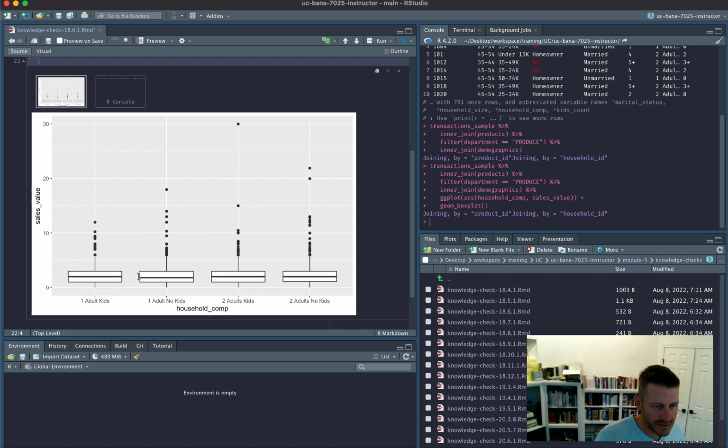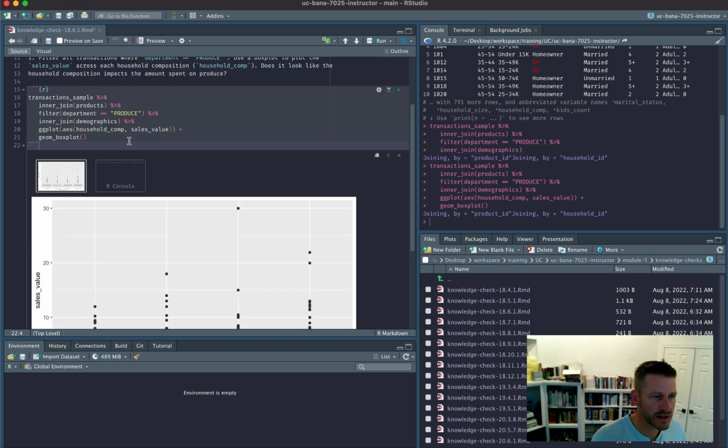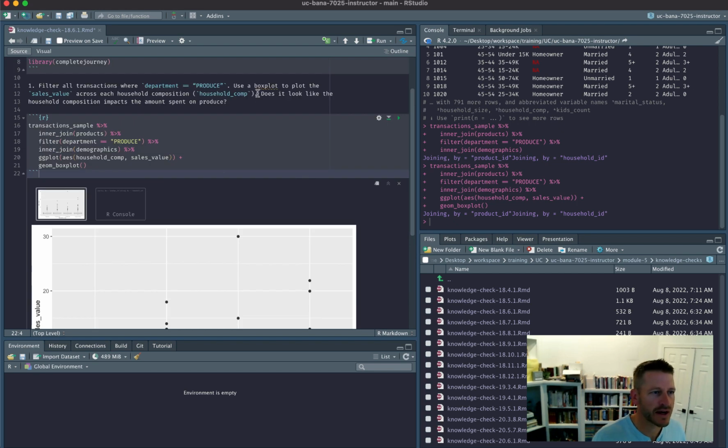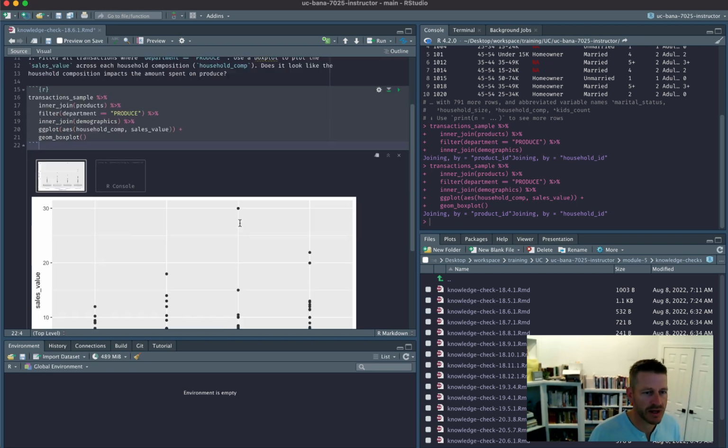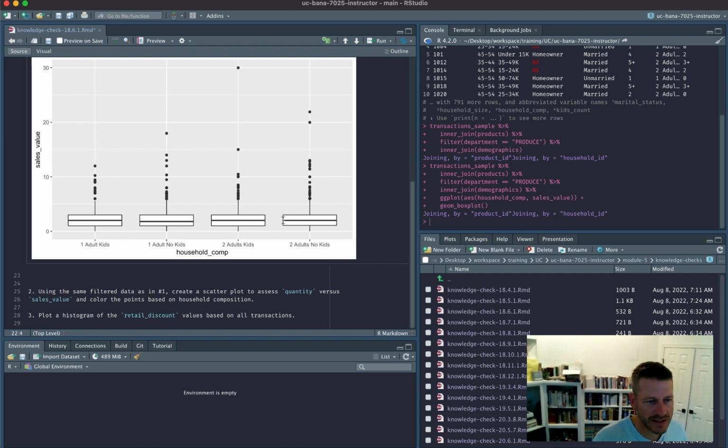And we can't decipher a whole lot of difference here, and part of this is just because of the skewness of the data. We'll get into how we can make some adjustments down the road to correct for this. But for right now, does it look like the household composition impacts the amount spent on produce? At this point, it does not look like that.